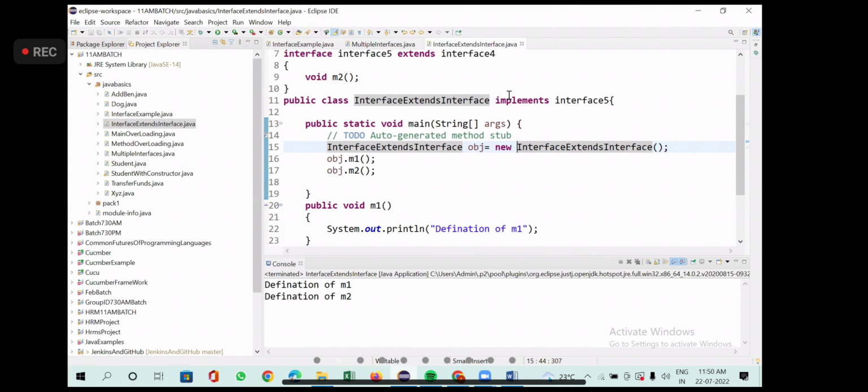Next line. We cannot create an object to the interface. We cannot provide an object to the interface. Is it clear now? Simple. Interface has only abstract methods, whereas abstract class has abstract methods as well as non-abstract methods. You cannot create an object of the abstract class, and you cannot create an object of the interface, right?